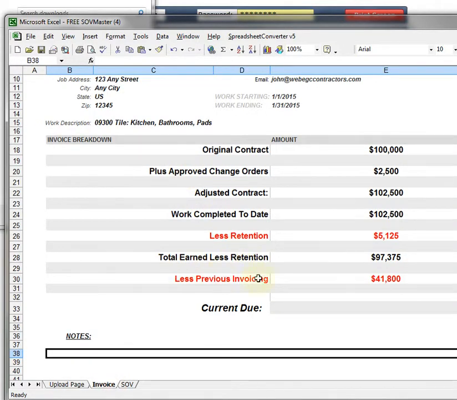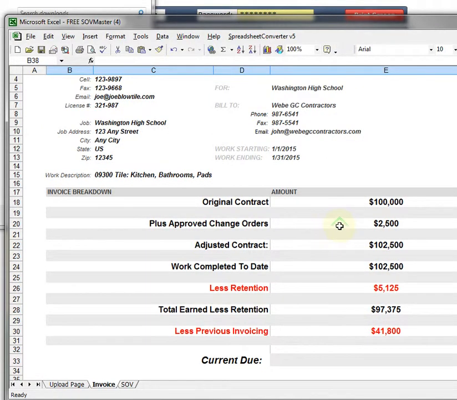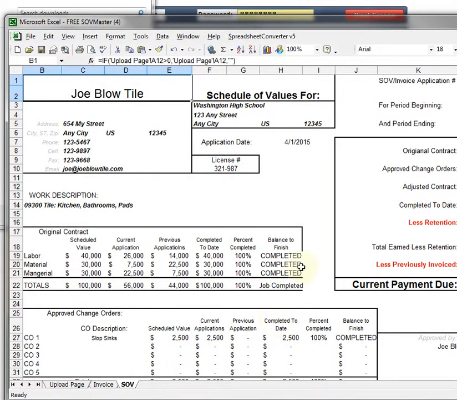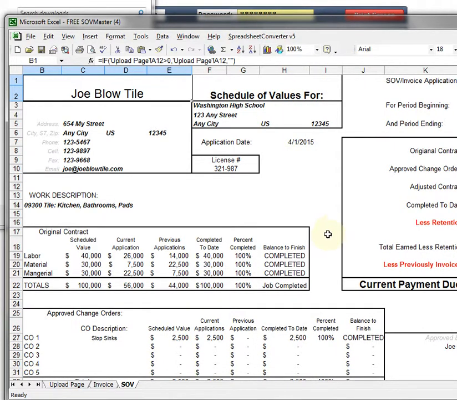My invoice is now correct. It's put in all my change orders, everything, my retention, my previously earned and previously invoiced. It's all there. Same thing with my schedule of values. It tells me that I'm completed on all of my breakdown for labor, material, managerial. Now, if it bleeds over into the margin over there and you want it to look a little more professional, you can just grab and hold and pull across, and it'll look much cleaner.